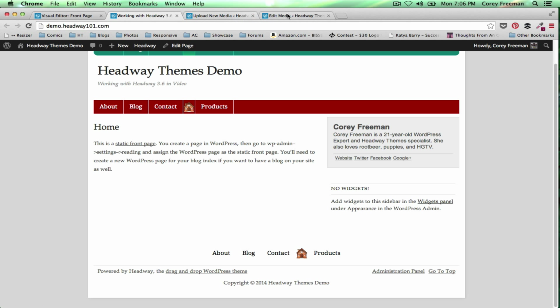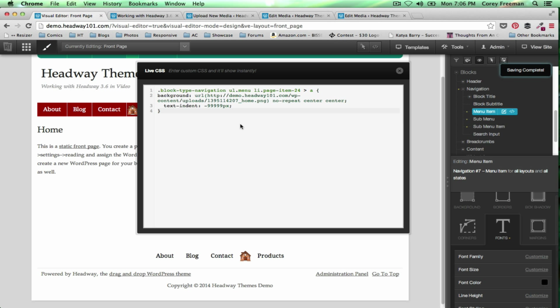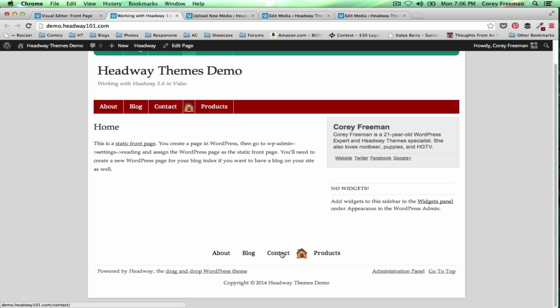And I'll show you how to do it with another one too, because I uploaded this couch. Obviously your icons would probably make more sense than this. Background, URL, whatevs, no repeat, center, text indent, -9999 px. And that's just moving the text out of the way and off into the netherworld.